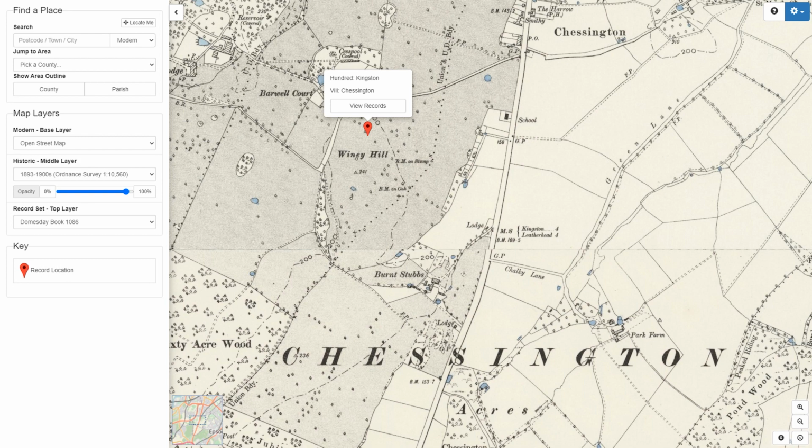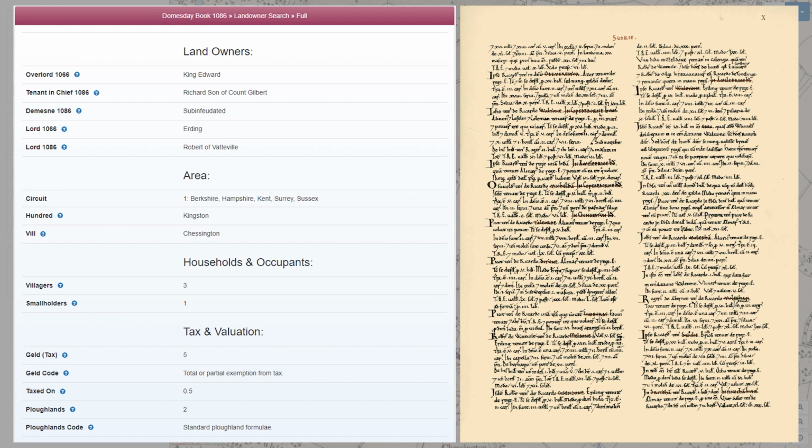And if we click the pin on Chessington in Map Explorer, it will bring up all the results from that Doomsday record. And in 1086, it listed 3 villagers. Now, a villager was a landowner, typically owning about 30 acres. So you can see there were 3 landowners owning 30 acres or more. There was 1 smallholder, and a smallholder was usually described as somebody who owned 5 acres or less.